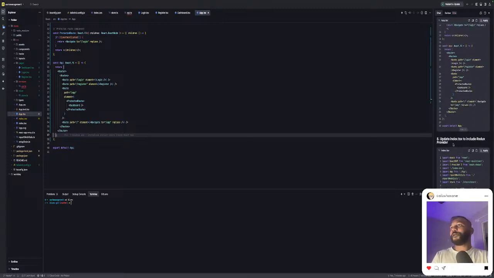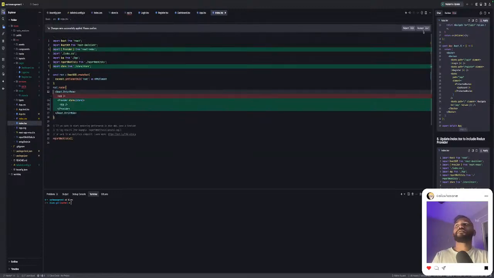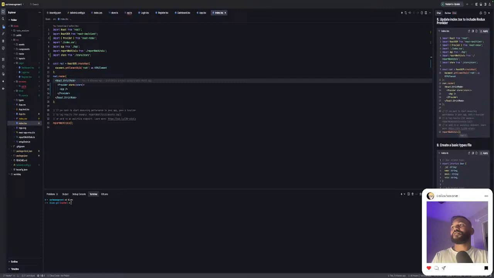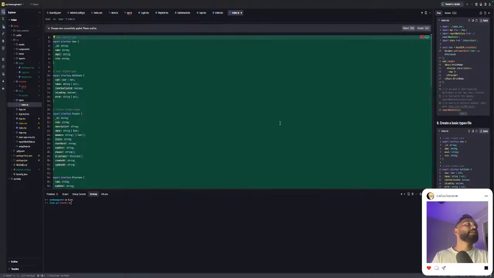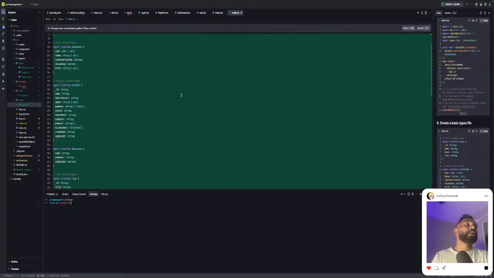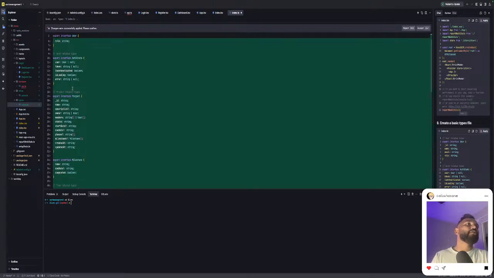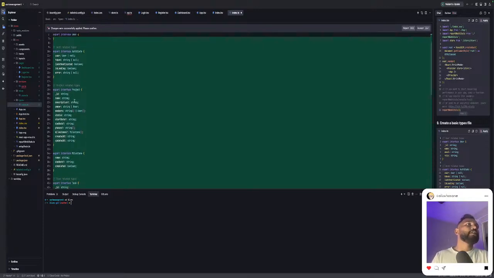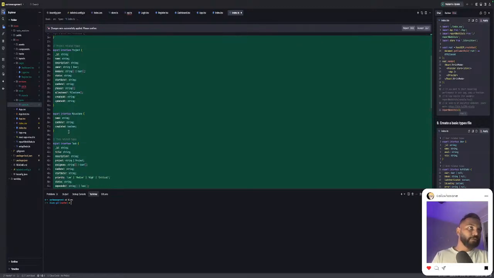Right, okay. Update index.ts to include Redux provider. Yep, sure. This looks good. Create a basic types file. Okay, so see, now here the user has ID, name, email, role, auth state, interface project, milestone.